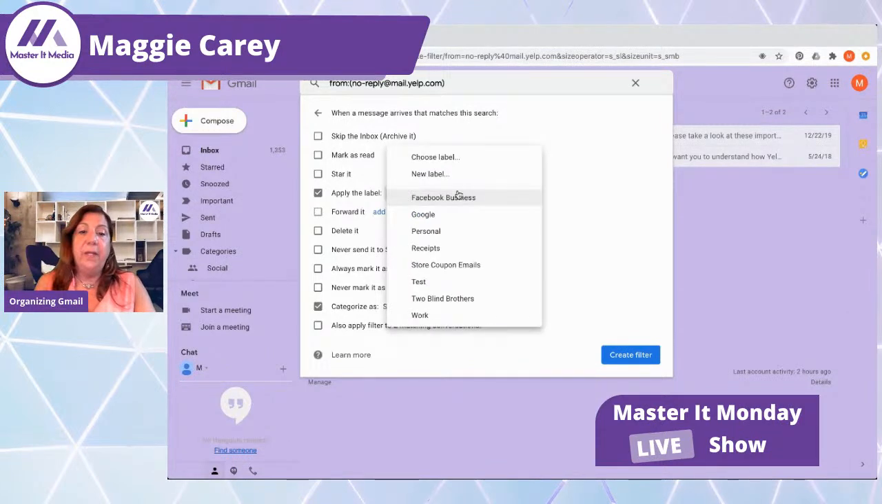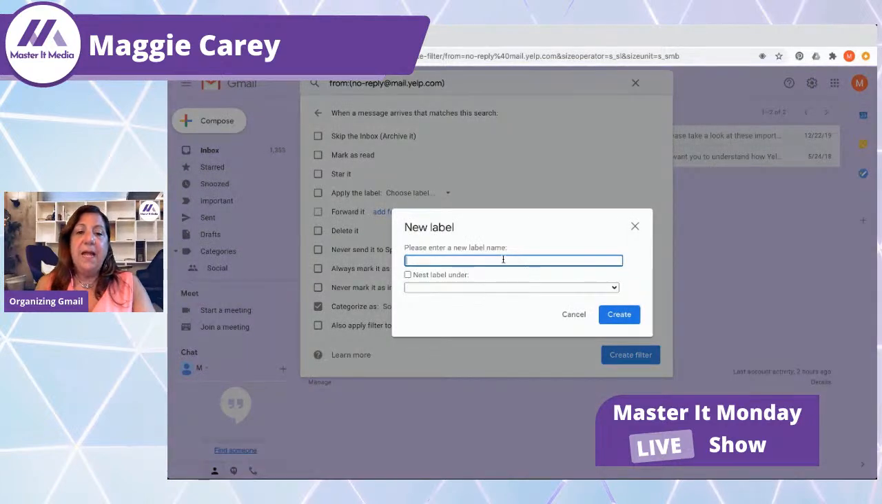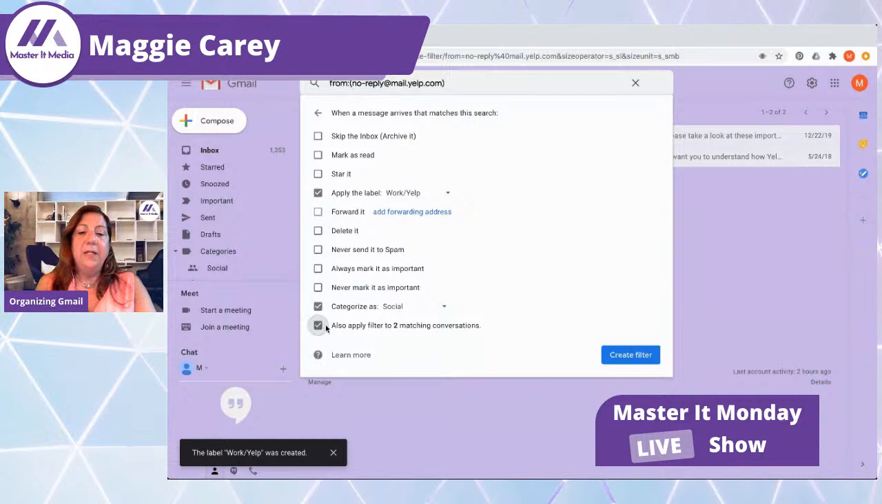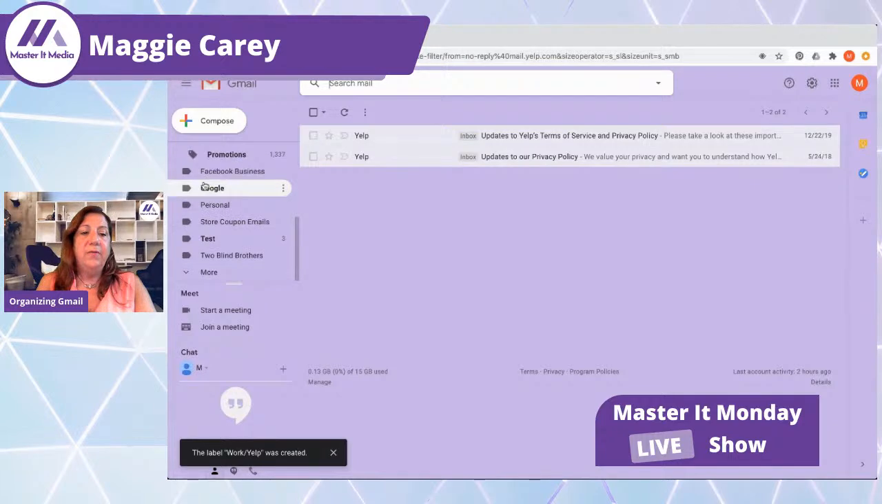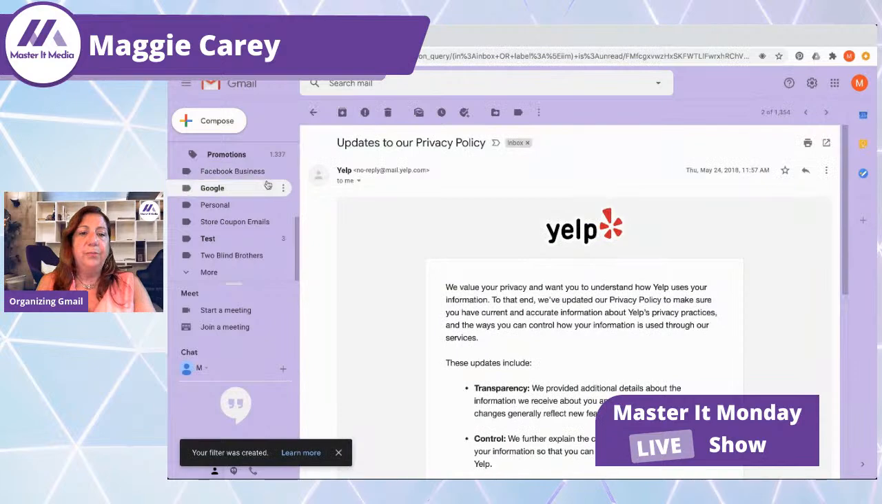The other cool thing that you can do is create a sub-label. Say I want the new label to be Yelp, but I want it nested under Facebook Business, for example, or Work would make more sense. Now I can create that and it will go into a subfolder. So we're just going to play with this. I'm going to apply to matching conversations and say okay. Now what you're going to see over here is... it takes a minute to refresh.